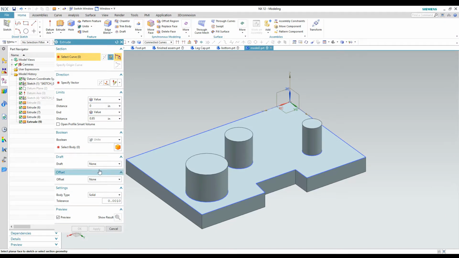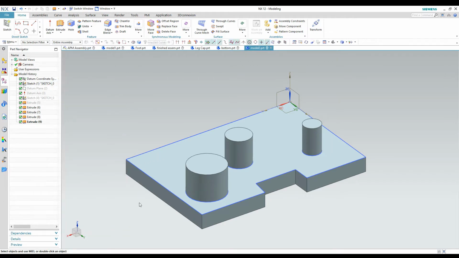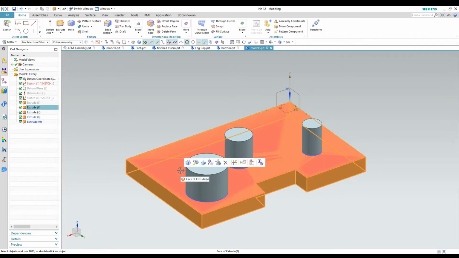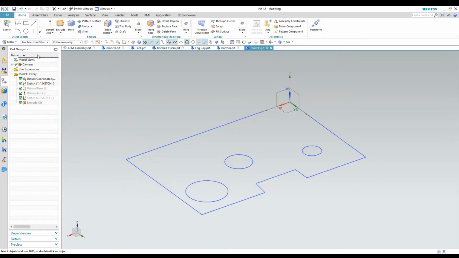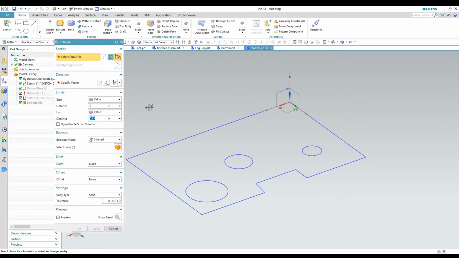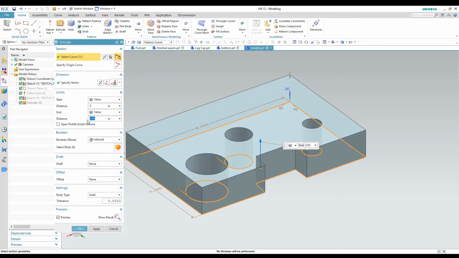So the next section down that I want to talk about is the draft setting. So I'm going to actually get rid of what I have on the screen here. Come back to just the sketch. There's a draft option down here, and when you do that, there's a couple different options you can select from, but you can put a draft on the side of your extrusion.